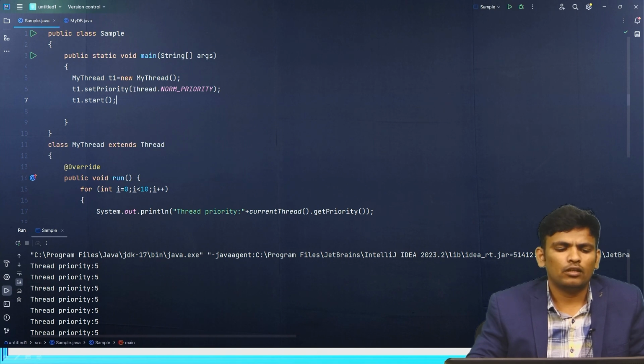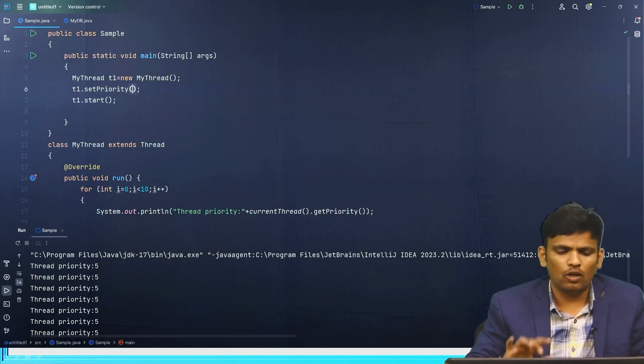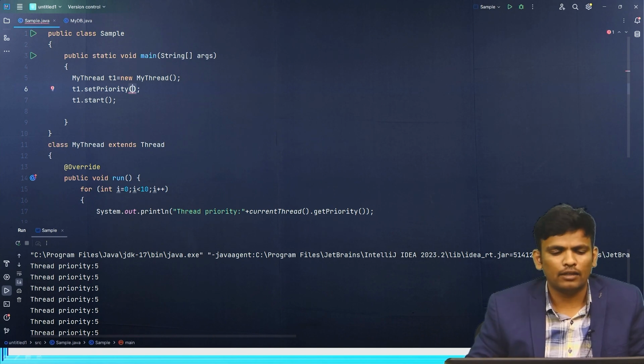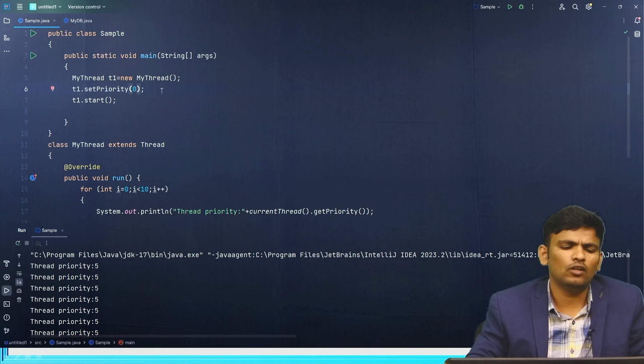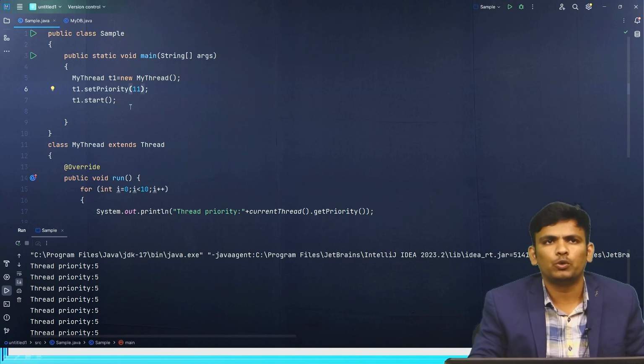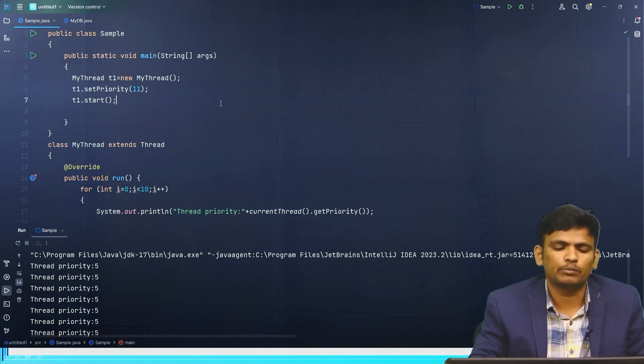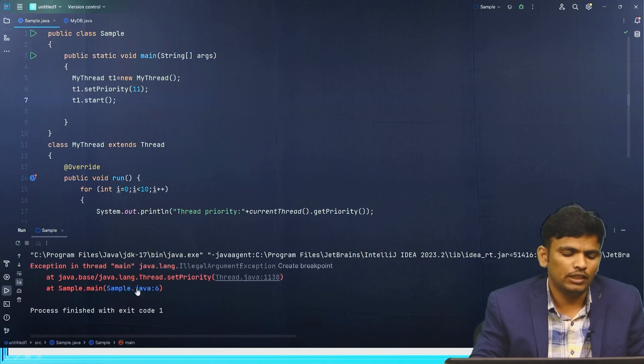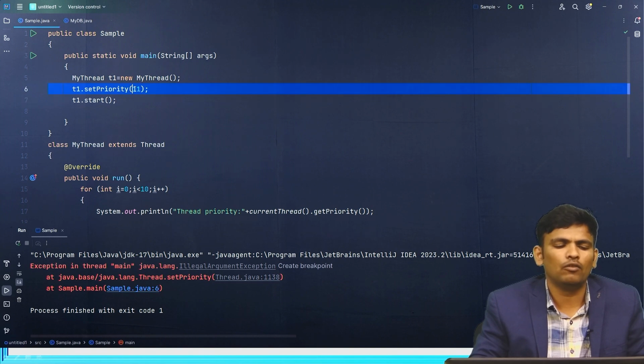If you pass anything other than these values, for example 0, which is an integer value, or 11, which is also an integer, it will not work, because thread priorities range from 1 to 10. If you pass anything other than 1 to 10, it throws an IllegalArgumentException. So while working with thread priorities, make sure the priority is compulsorily from 1 to 10 only.